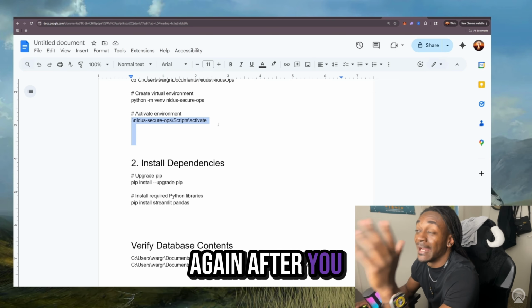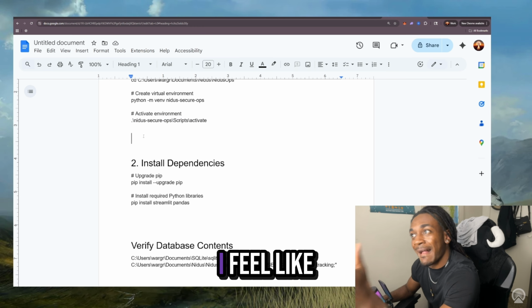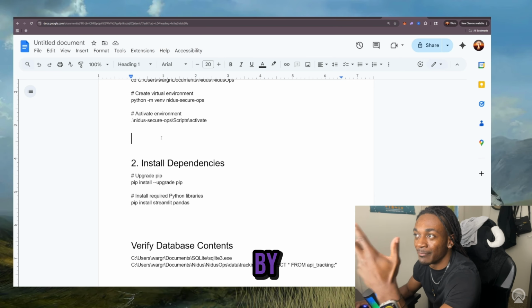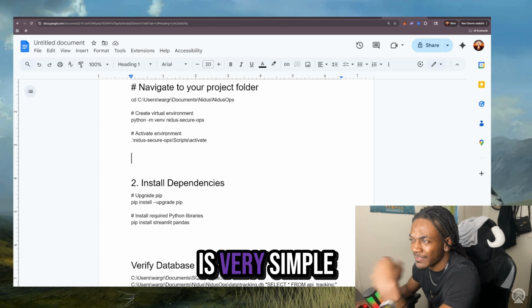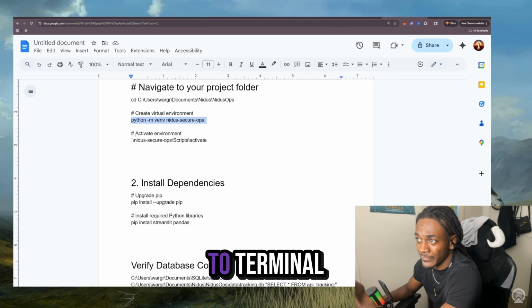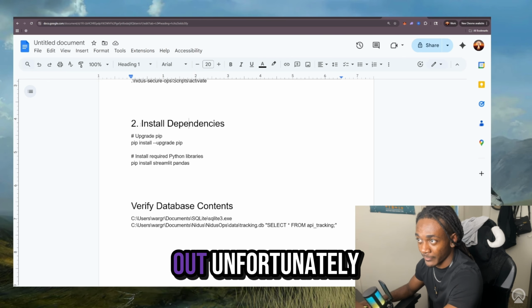Again, after you do that, activate the environment. I feel like I should be showing you this hands-on, but you have to just follow along with this right here. This is very simple. All you have to do is copy and paste all of this into the terminal and you'll be okay. I wish I could show you, but it's not going to work out, unfortunately.